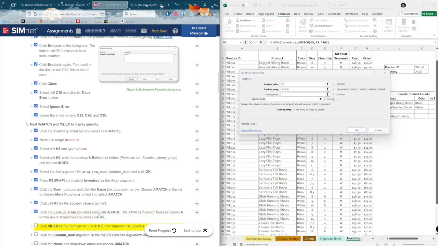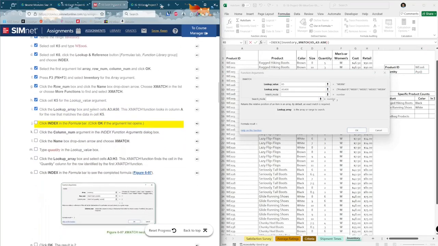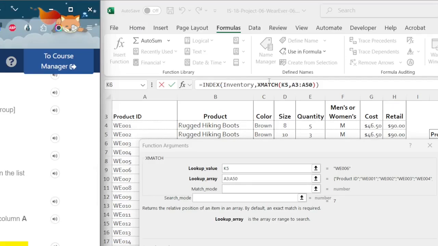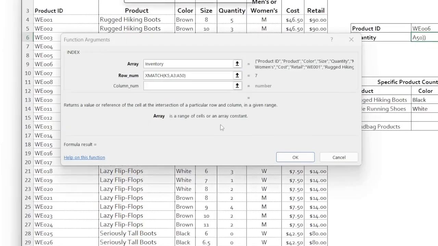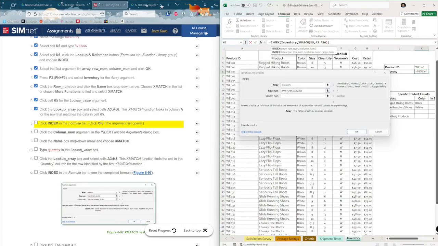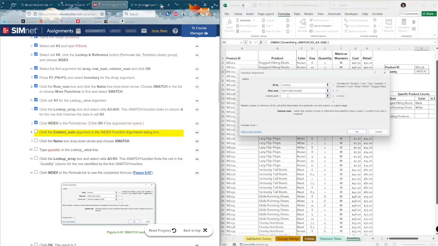Go here. And then I want to go back to the index function. So I do that by going to the formula bar and then click on index. Okay, again, and that brought me back to the index argument. And you notice it has cross-match set up for the row number value. So I need to go to column number, and then I'm going to create another cross-match in there.